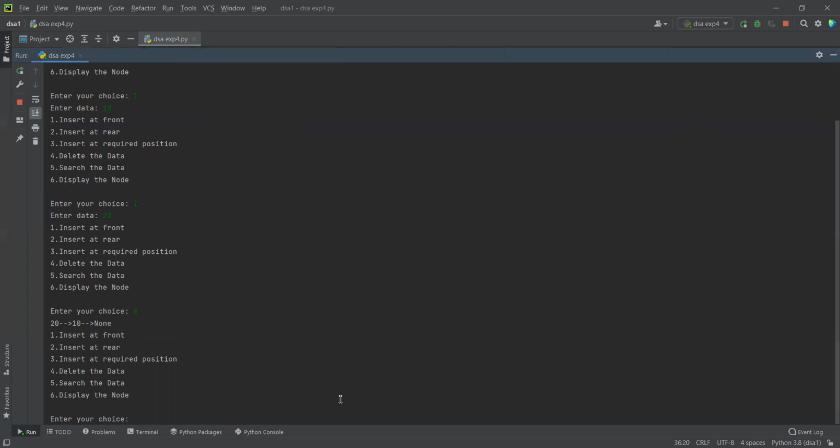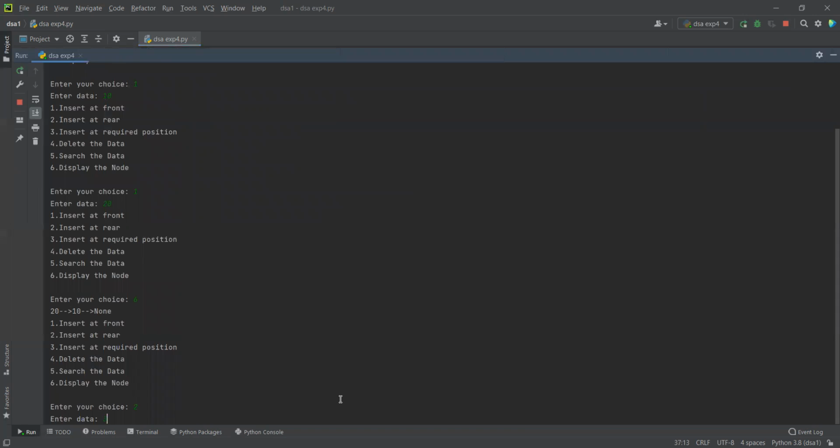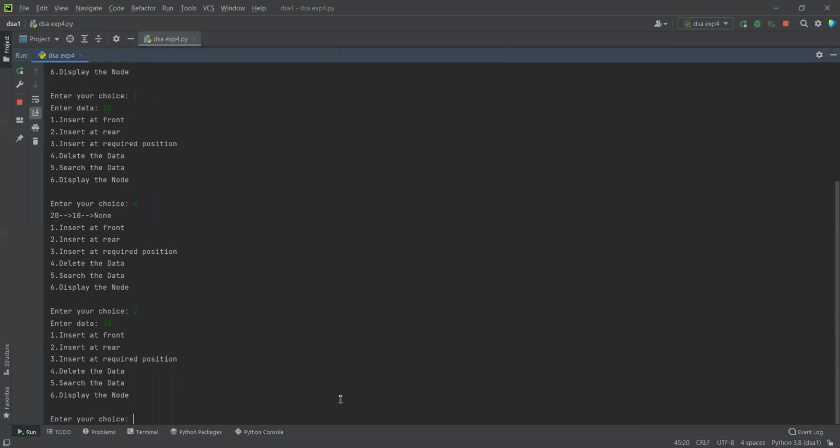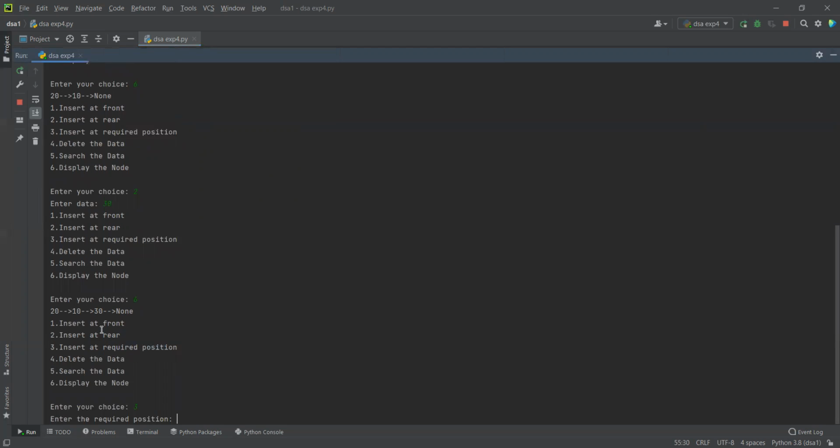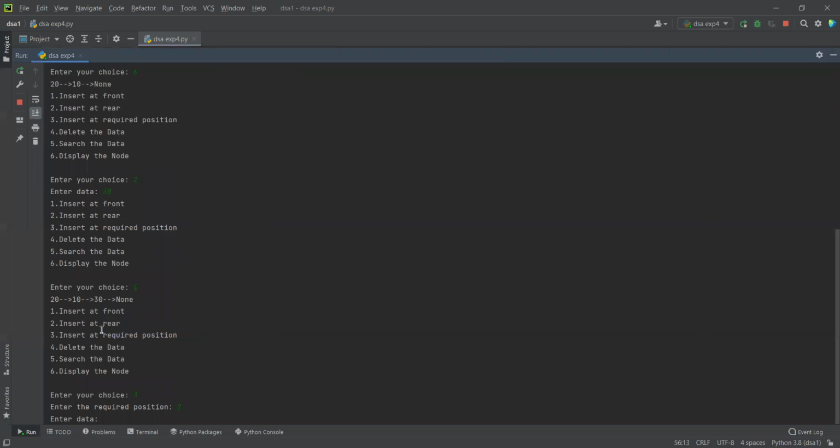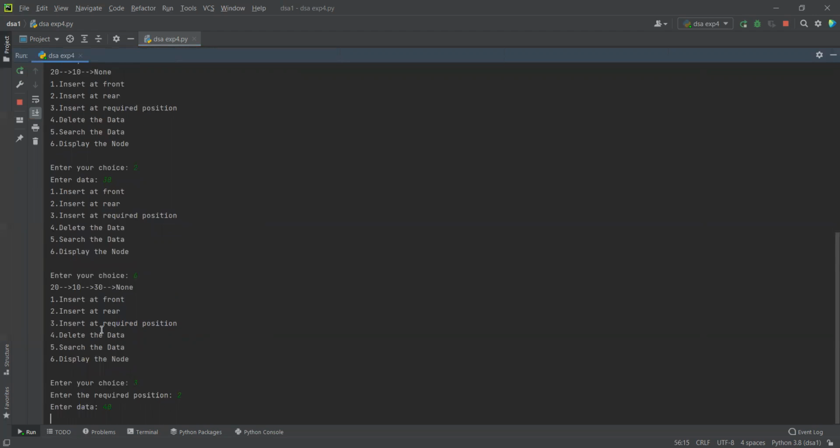Now I'm going to add at the rear, so I give 2. The data is 30. The data has been added. If you want to see, we have to give display the node. See, now it has been added at the rear, after 10, at the last. Now you require to insert the data at the required position. Give position as 2 and data as 40. Now we see the list.